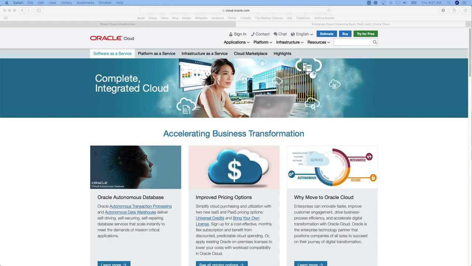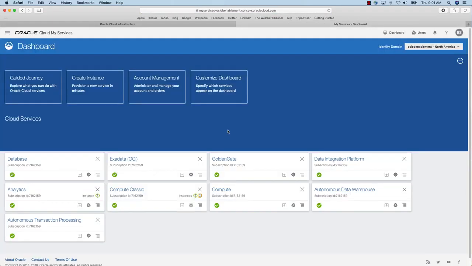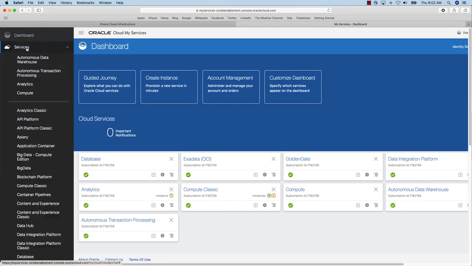Here I have opened cloud.oracle.com, which provides me a way to log into my tenancy. So go to the sign in, and in account tab, you have to provide your identity domain. In my case, it's OCI OB enablement. Click on the next, and then it authenticates you to Oracle Cloud Infrastructure. Before we get started with ExaCS provisioning and networking preparation, I want to show you few of the basics.